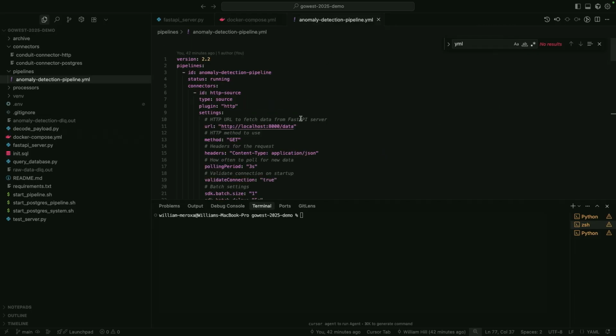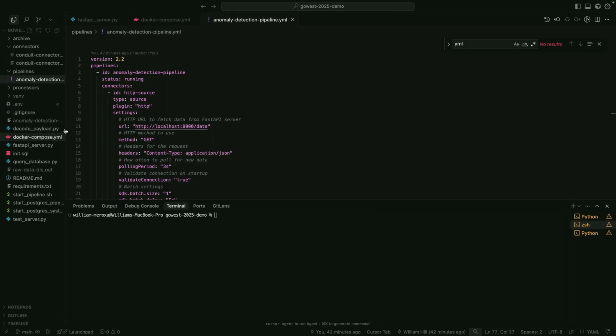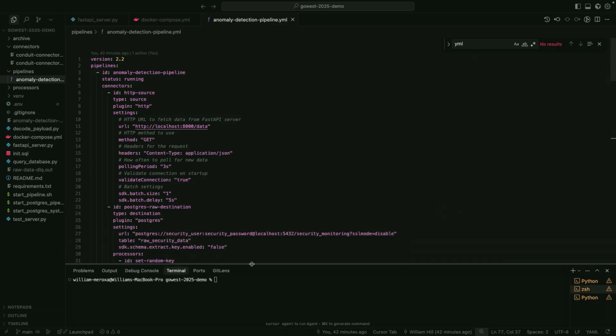And then as we start to get into actually using Conduit, let me close this to get more space. This is a YAML file to define a Conduit pipeline.